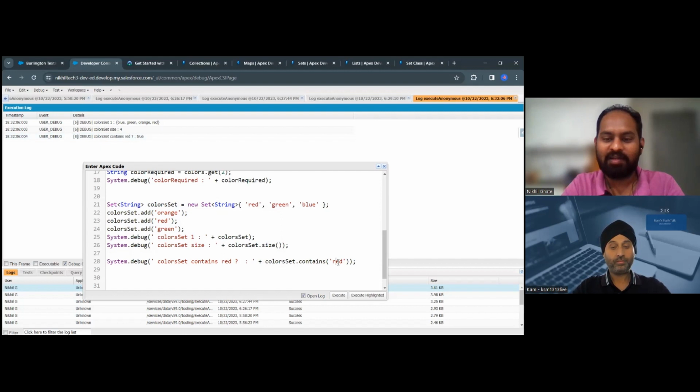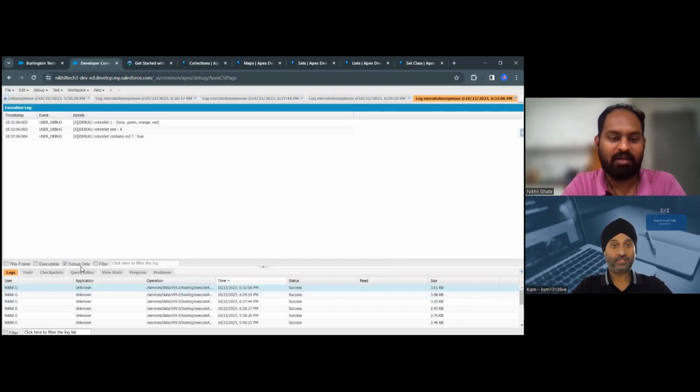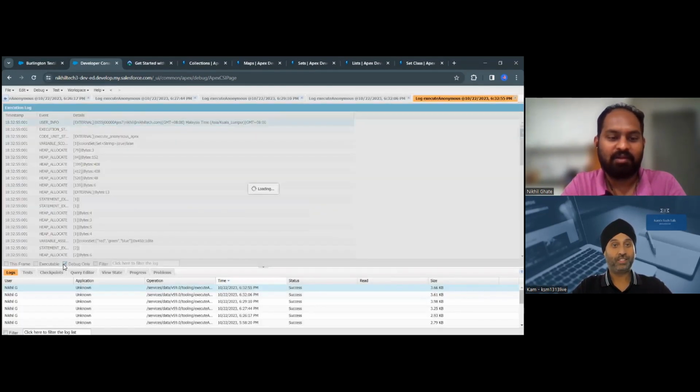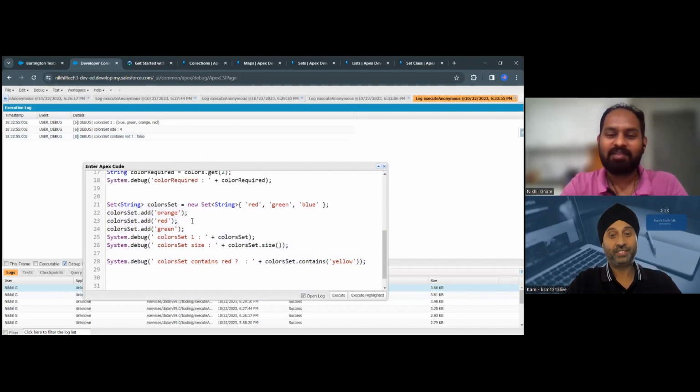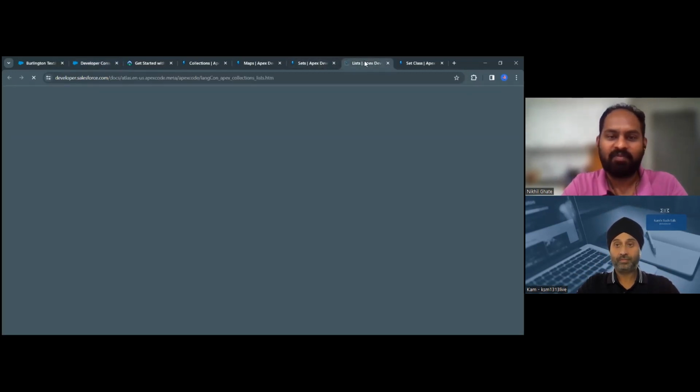Now let's check whether it contains yellow. That should return false. Let's check how this code gets executed. Here we go, it's returning false. So this is how we can check whether the element is contained in our list or not. This will be very useful in bulkification, so we'll be seeing those concepts later on.